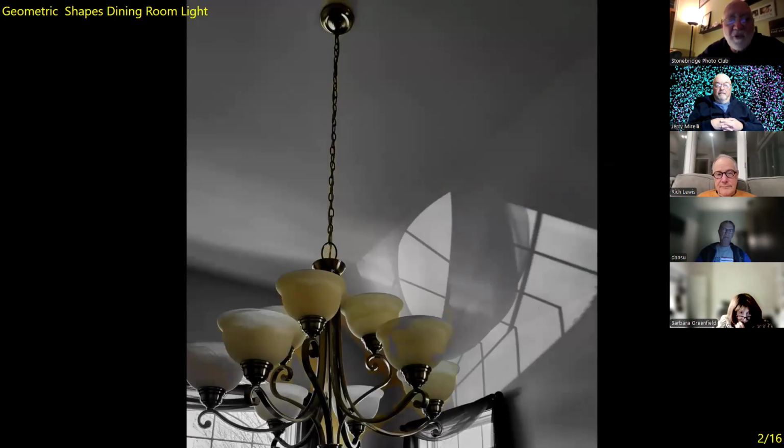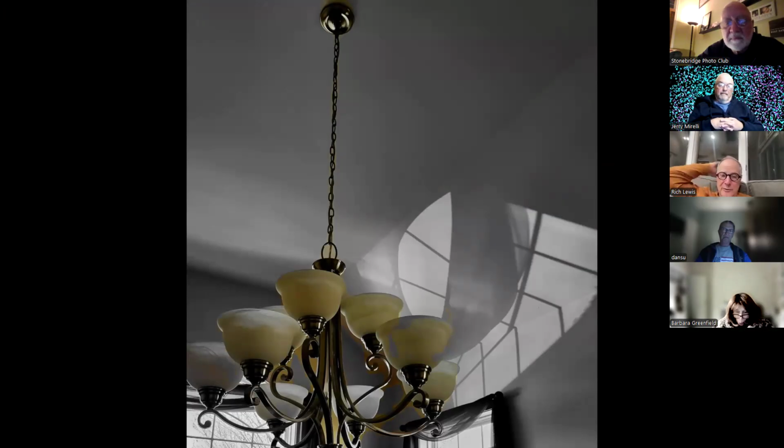Geometric shapes, dining room light. Neat idea. I like the way it works. You've got the light, and then you've got the light coming through the window, which is your shadows and everything. The only thing with this, it's almost like there's two images going here. You've got the lights, and then you've got the reflection or the shadow on the wall.